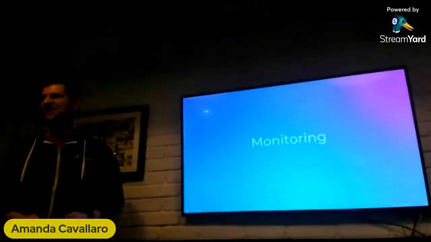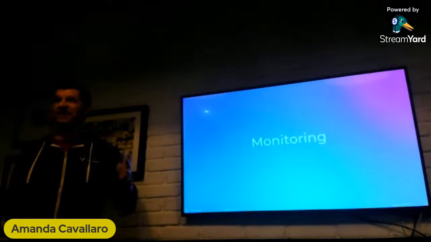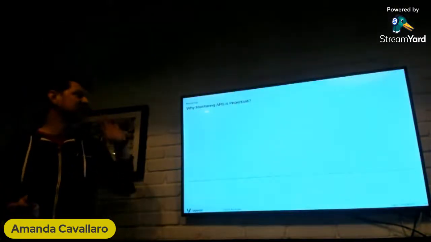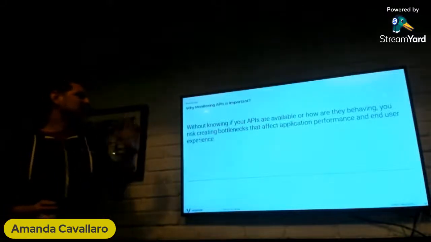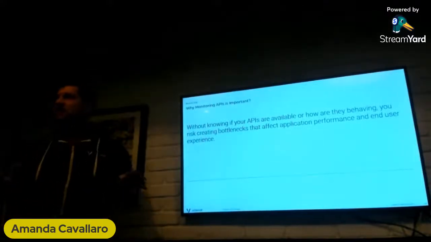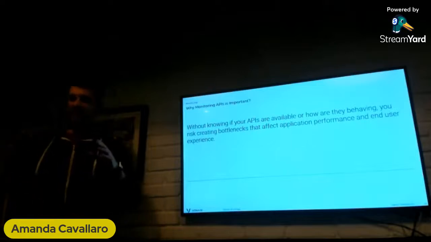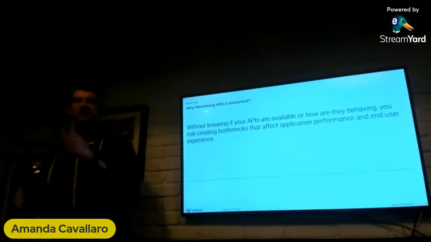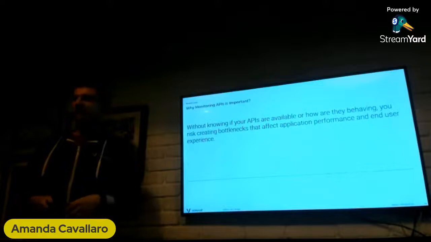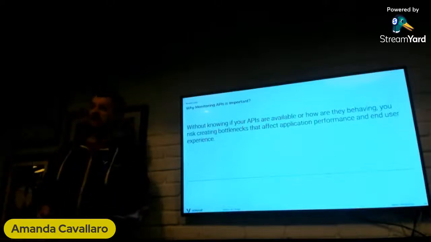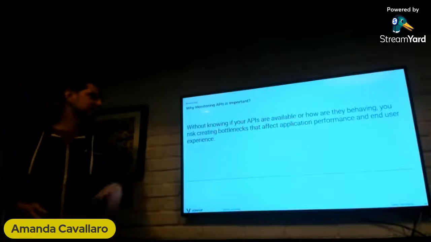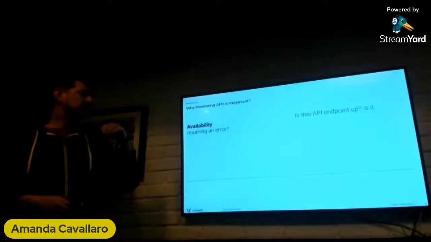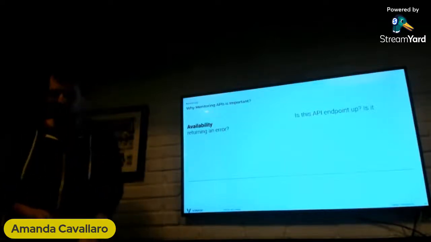So monitoring. When you're building any system, whether it be an API or anything, monitoring is important. So without knowing what your API is doing, you don't know if it's been broken into, if it's down, if it's up, if it's crashed. You don't know who's using it. You don't know who's abusing it. So you need to monitor things. Excuse my badly formatted slides.